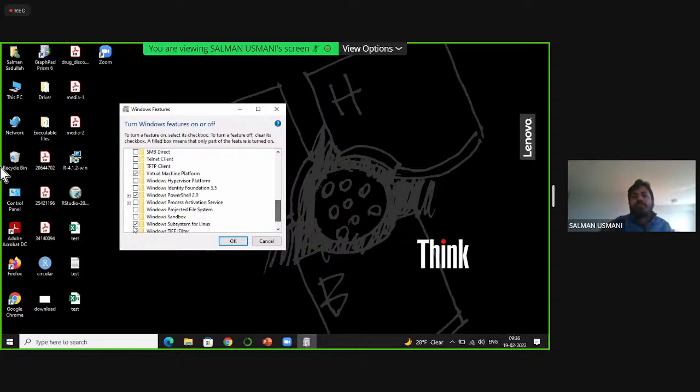Windows Subsystem for Linux. You have to check it. If it's already checked in your system, please don't uncheck it. If you have checked it already previously or by default, don't uncheck it, otherwise you have to restart your system. If it's not checked, those people have to check it.